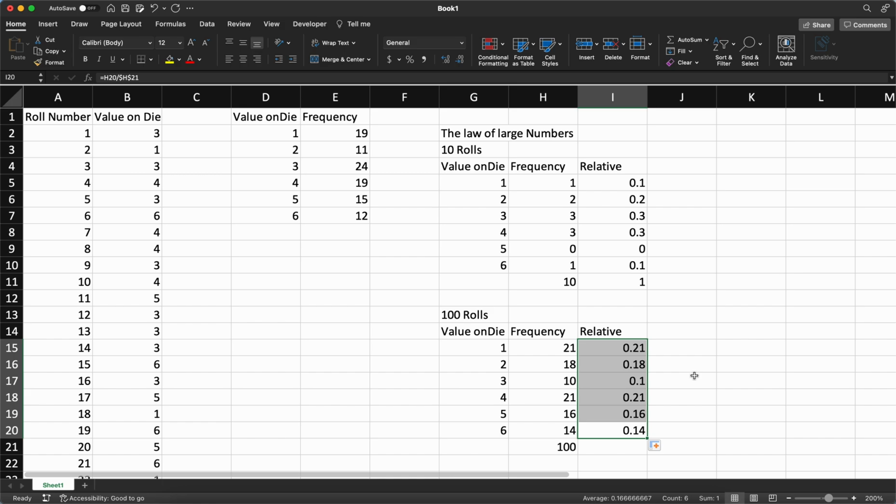All right, so here are the relative frequencies after 100 rolls. So you can see these are a little bit closer together. There's no 0 here. It'd be very unlikely for me to roll a die 100 times and never roll a 5 or any of these numbers. But some are lower, some are higher.